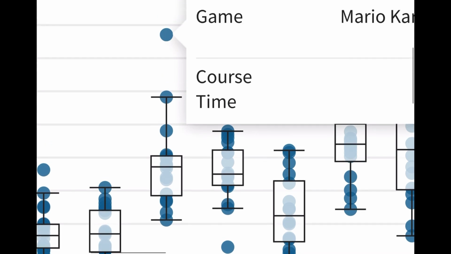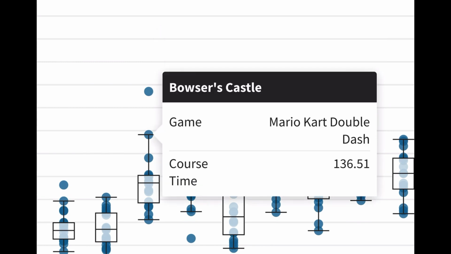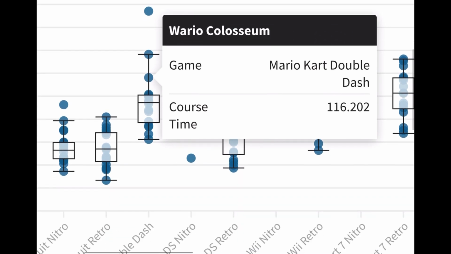Starting with the longest course in the game, we have Rainbow Road at 174.18 seconds, which is just shy of 3 minutes. Our second longest course is Bowser's Castle at 136.51 seconds. Our third longest course is Warrior Colosseum, which is mainly only the third longest due to it being only 2 laps. But regardless, it is 116.202 seconds.